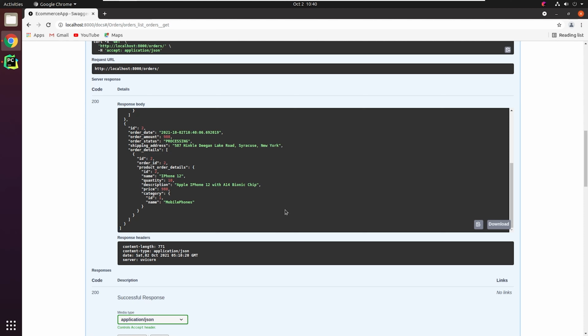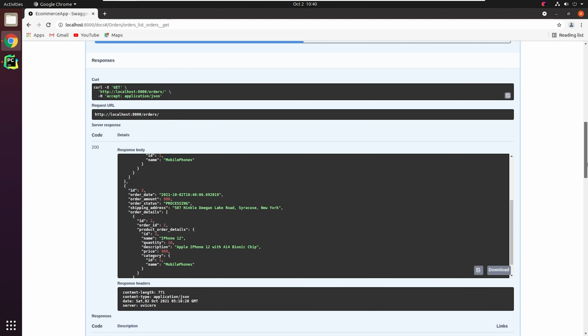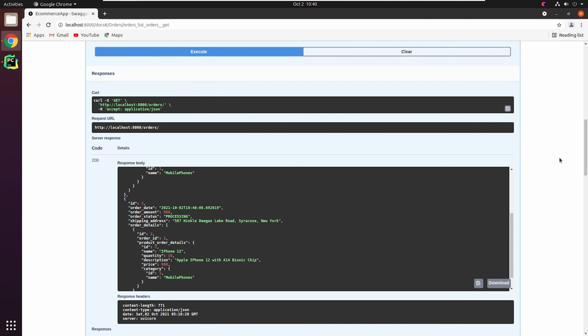Finally, we completed the entire flow of the e-commerce application, like creating users, products, categories, adding products, moving to the cart, and last, placing an order. In the next video, I will show how to send an email using Redis and Celery.